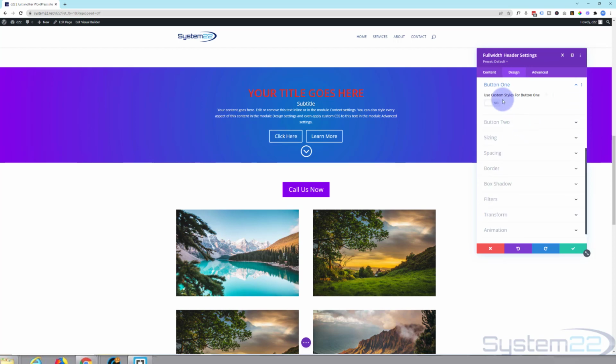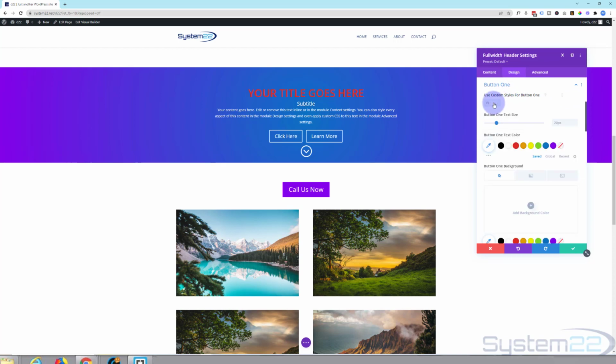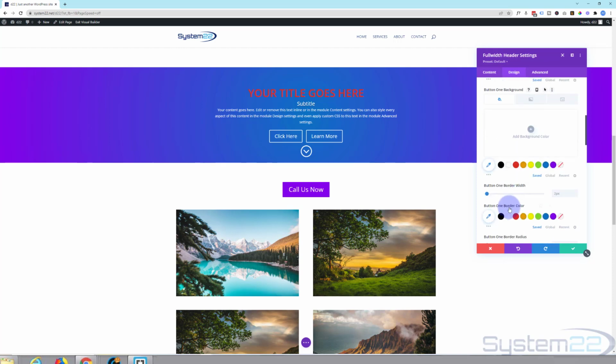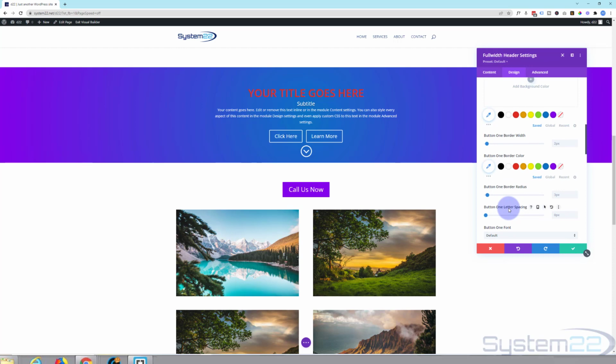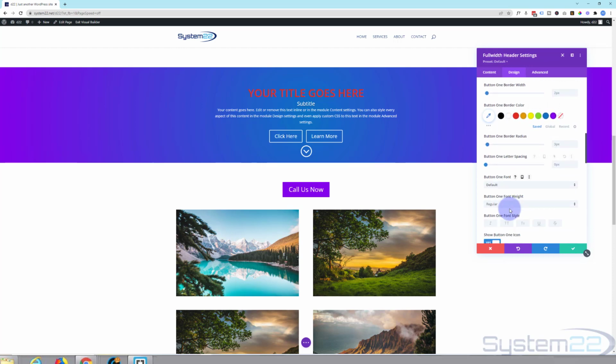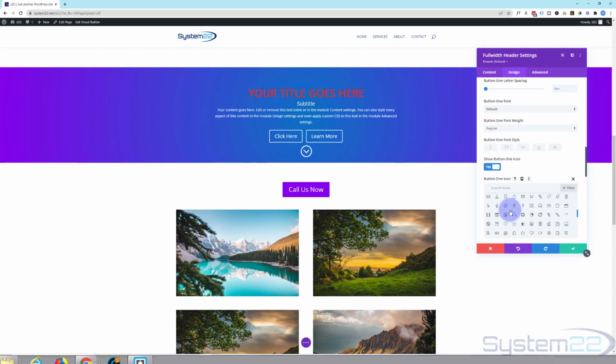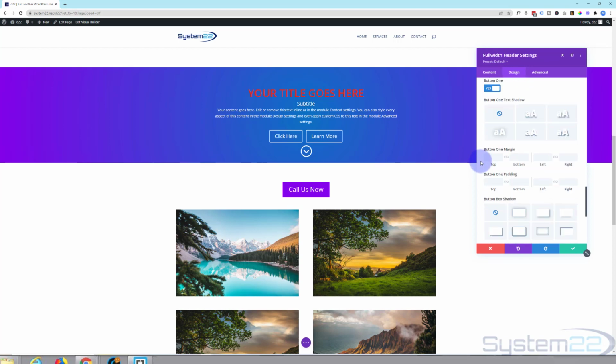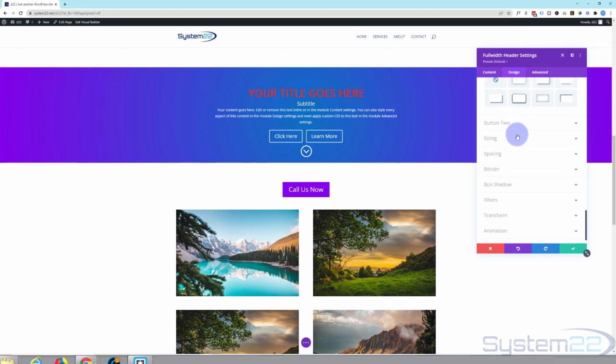And of course, you can style your buttons how you wish with the custom button styles. Do background colors and hover changes, whatever you want. But I'm going to leave mine just as they are on the default there. That works fine for me. So let's roll on down. There's the other button if you want to do the other button.